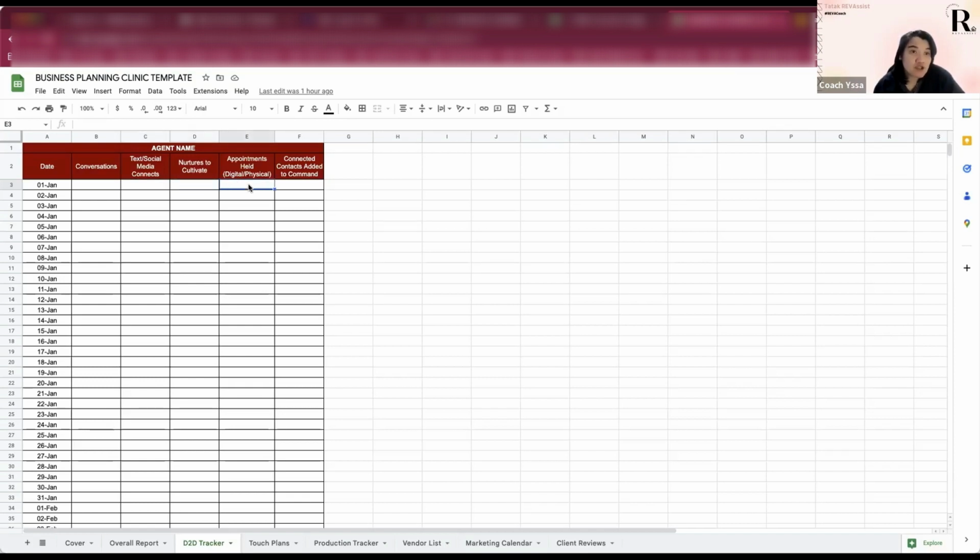How many appointments yung naset mo? Nag-Zoom ba kayo? Pinuntahan mo ba siya sa house? Diba? Meron ba kayong connected contacts na kailangan kong i-add sa command? Diba? Proactive every single time. Again, if you want to differentiate yourselves from other people, this is how you do it.